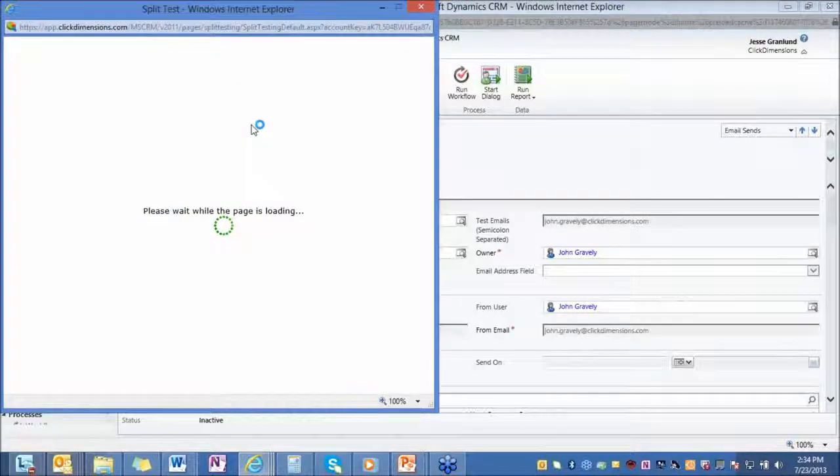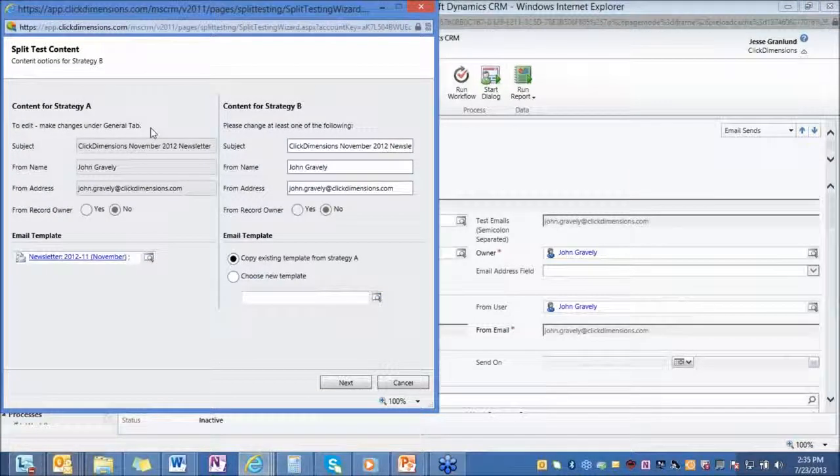You can initiate split testing. So split testing gives you a way to test two different versions of an email with a small sample size. This gives a marketer the ability to test these versions and automatically send out the winning version, essentially. So the idea is you're going to keep strategy A as you've already created it, and you can change something small in strategy B. So maybe on strategy B you just want to say Happy Holidays from ClickDimensions, whereas in strategy A you're going to say just ClickDimensions November newsletter.